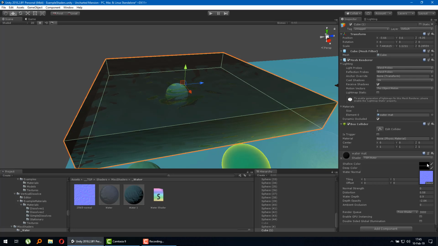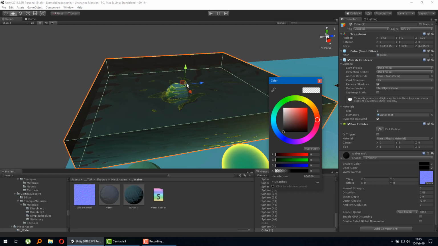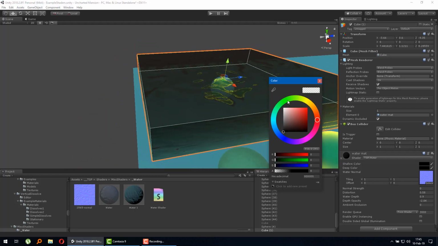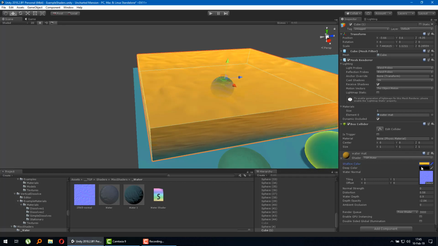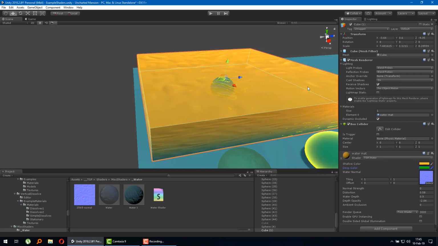We can define two colors: one for the shallow color or the surface color, and one for the deep color down beneath us. So let's make a yellow water. Let's make green water. Okay, so here we see the color. What else can we do?